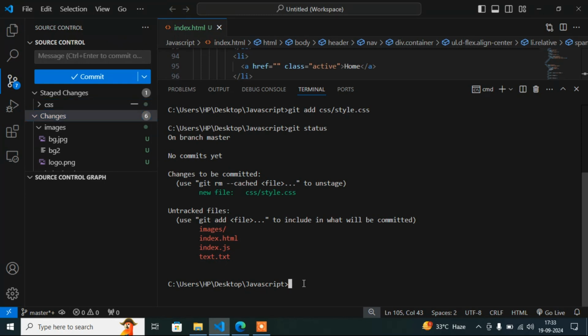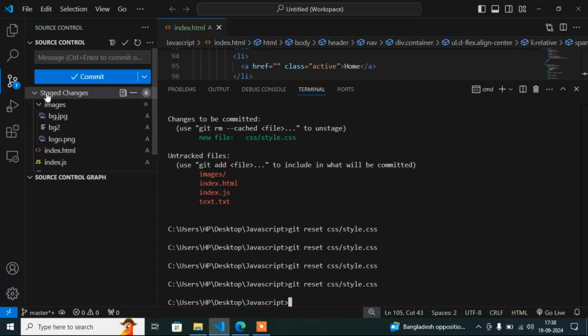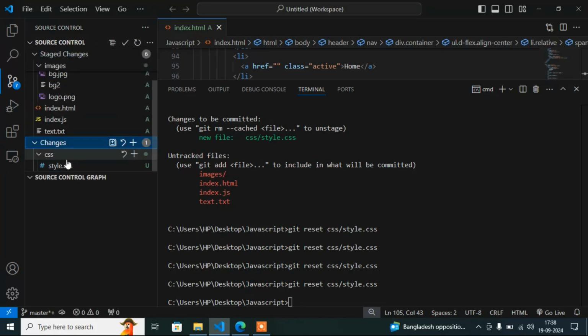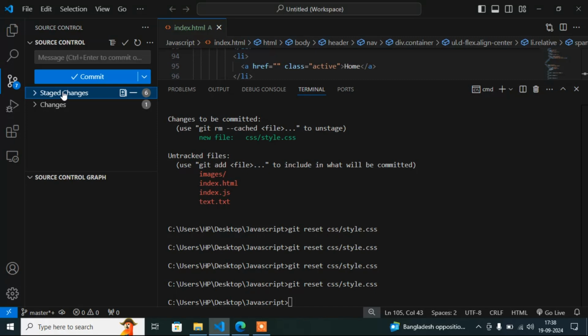Or in the command line, you can run git reset and the file name, which is under the css folder, style.css. If I press enter, you can now see that css is under changes, but apart from css, all are in staged changes. This is the css file which I didn't stage, and all the other files are inside staged changes.